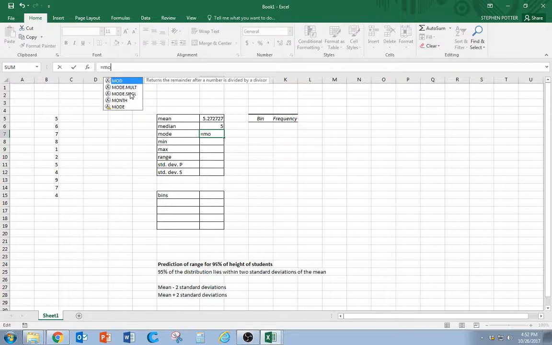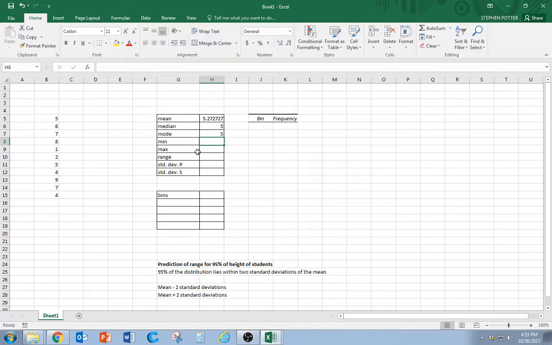Let's do mode single, that might be the right one. So we're going to click the data set, drag it, hit enter. So the single most common number, single modal, is 5. And if we wanted bimodal, we would have used the different equation that we had.